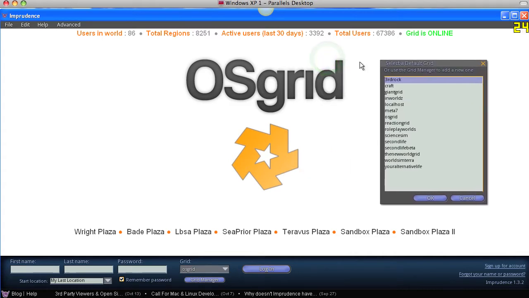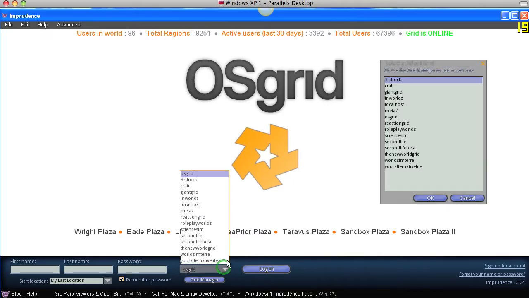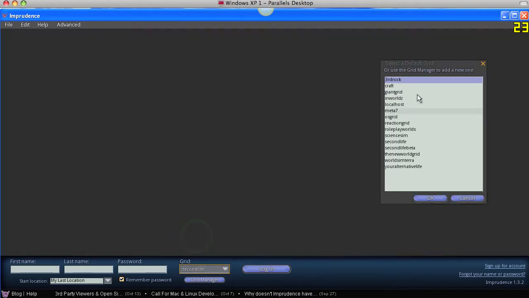Let's move this over. OS Grid is the OpenSimulator grid that you can log into, along with many other grids. You can see them here. One of them is Second Life. There's also 3D Rock, InWorldz, and localhost, which would be on your own computer if you installed a grid on it. So we're going to go to Second Life here.